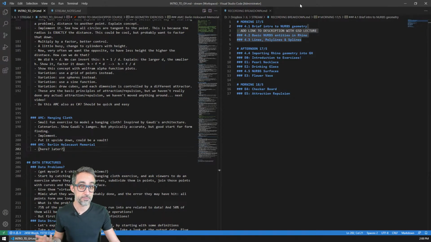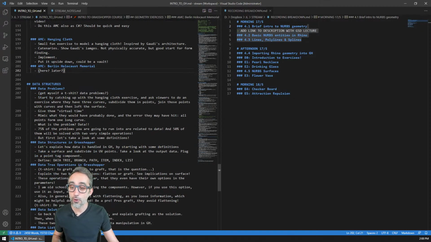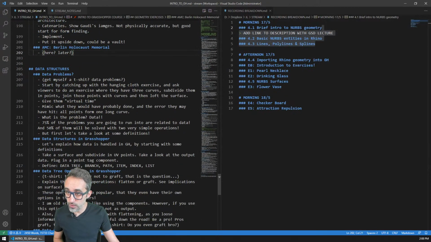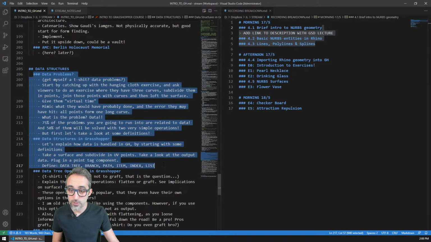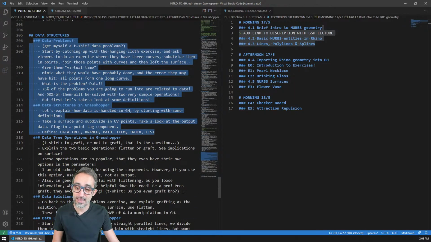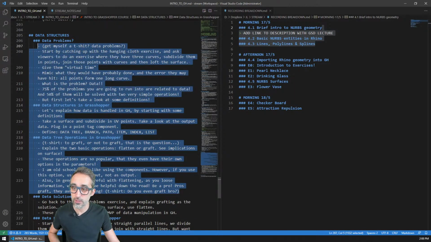So yes, we will be back tomorrow all day for this one, which is super, super interesting and super important. I really, really want to take good care of doing this one, because one of the main problems when doing Grasshopper is manipulating data. So I'm going to do that tomorrow.